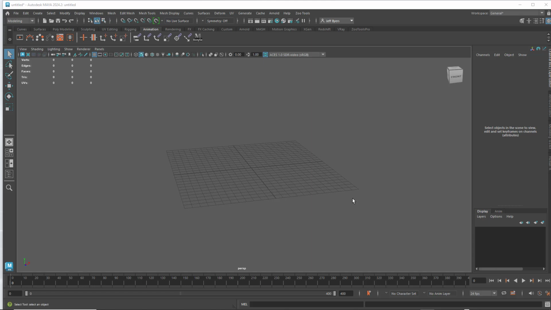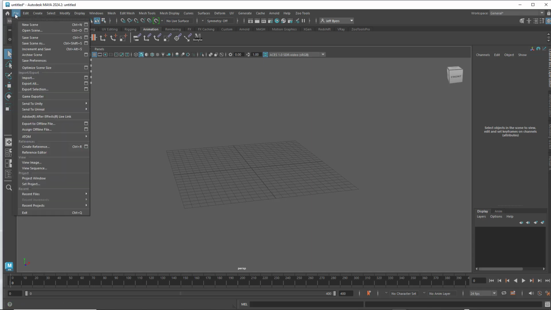So we're going to start with a new character, and the name is Boney. So we're going to go to File, and we're going to click on Open Scene. Make sure you set your project. Make sure you get the rig into your scenes folder of your project.